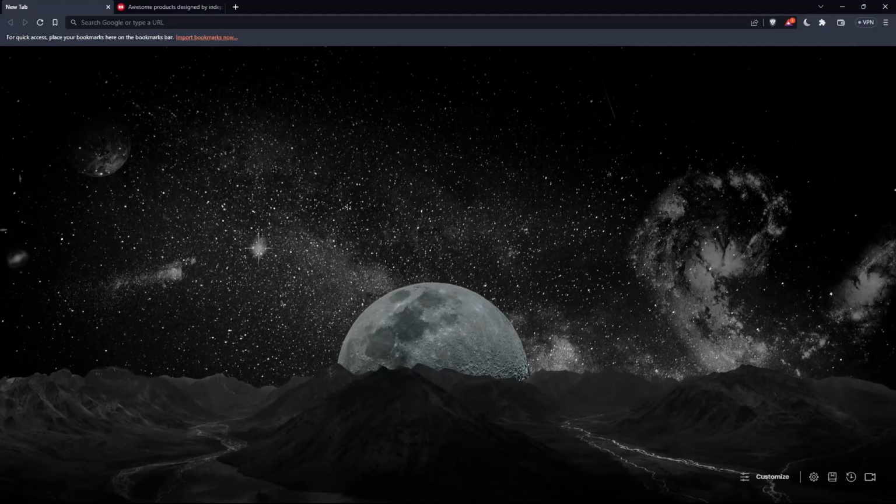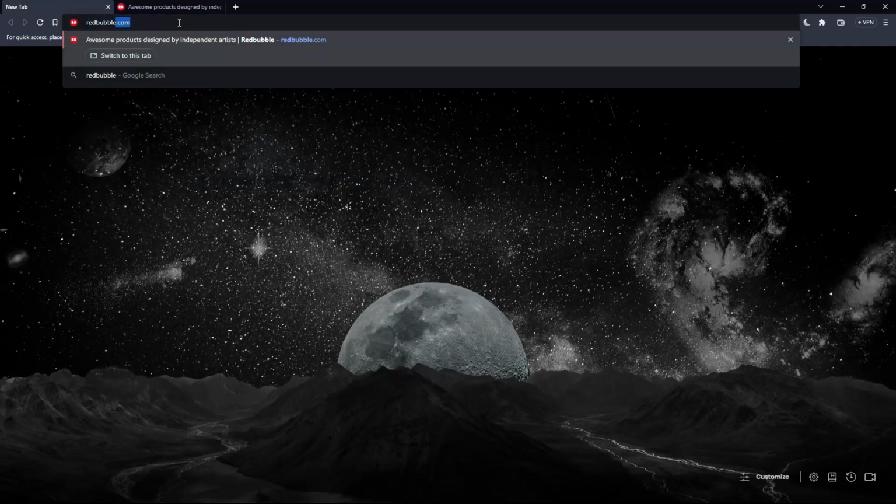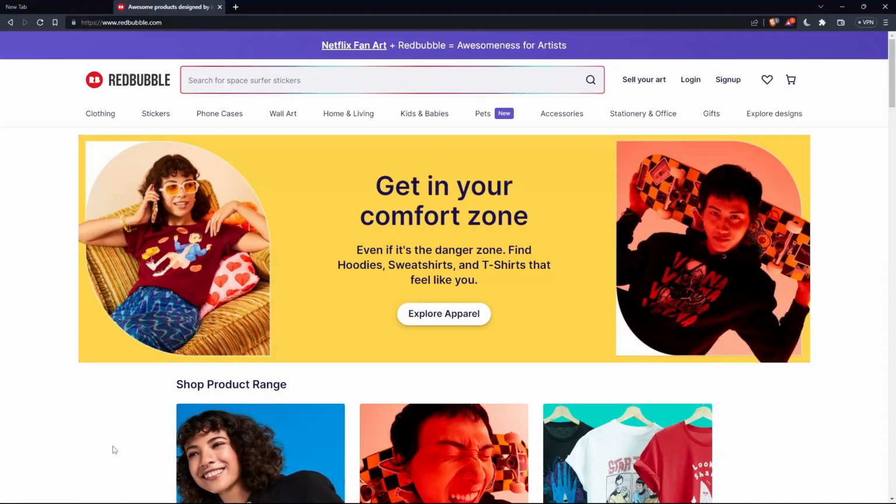So, whenever you open your browser, just go to this URL section and simply type redbubble.com and hit the enter button, and that should take you to this page, which is going to be your home screen or your main screen on the Redbubble website.